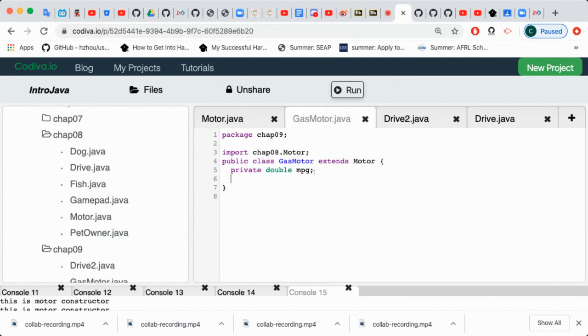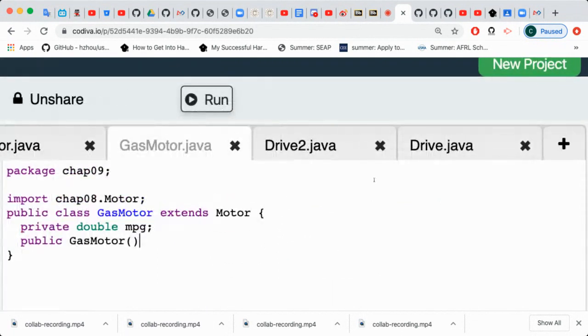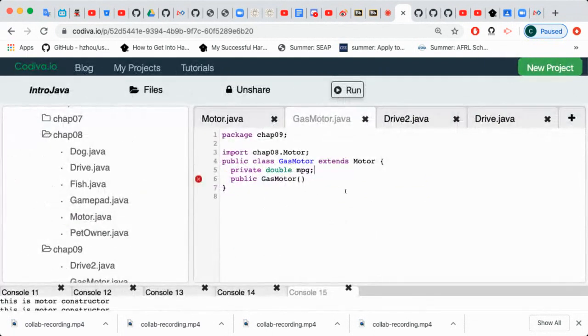Then we can create its own constructor. In here, we can call super to set the power to 0, and then by default we can set the mileage per gallon equal to 25.4.